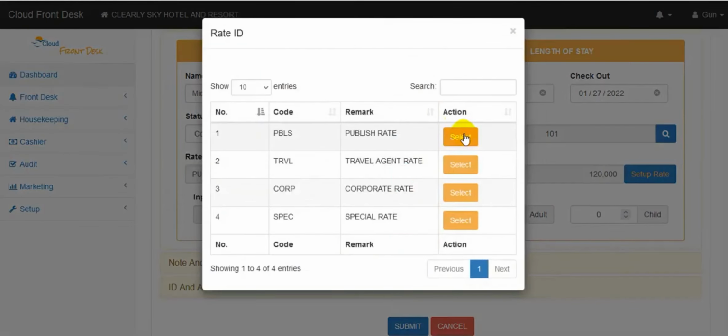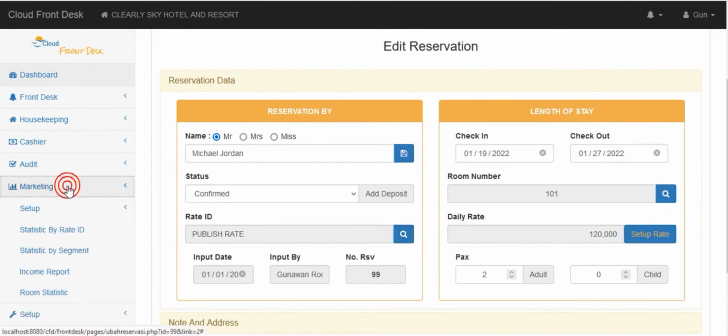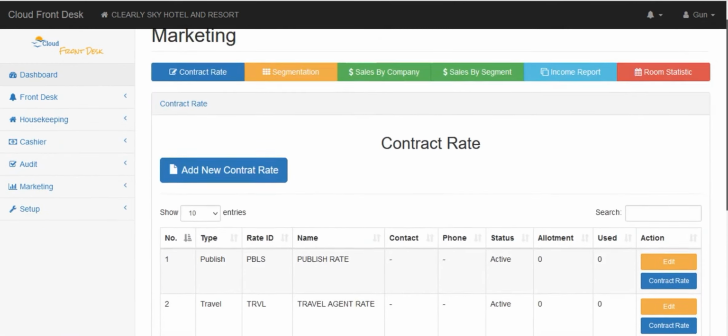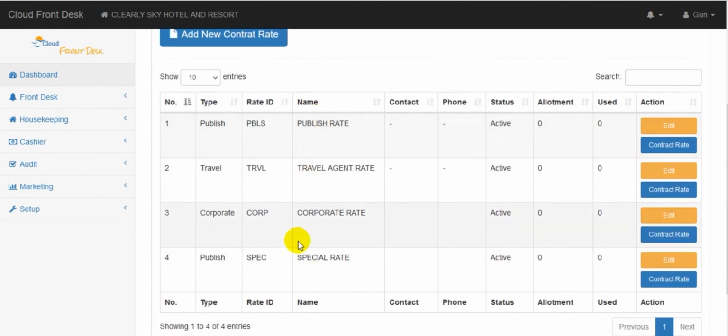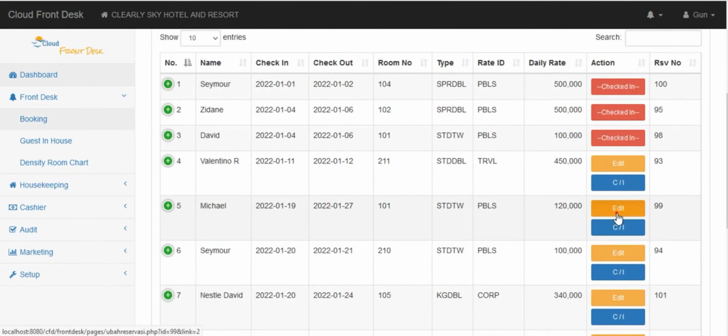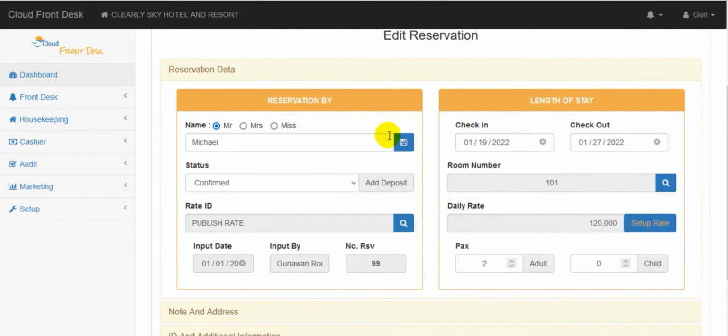Yes, repeat again. Front desk, booking, Michael edited, this rate choice earlier. Because I didn't save it when I left, Michael Jordan didn't get entered. This is publish rate. If we are a travel agent, it means choosing a travel agent like this. Click here, then this select is automatically entered. When you log in, this is today's input. This reservation number is also an automatic counter for the reservation numbers that you have made in the system.